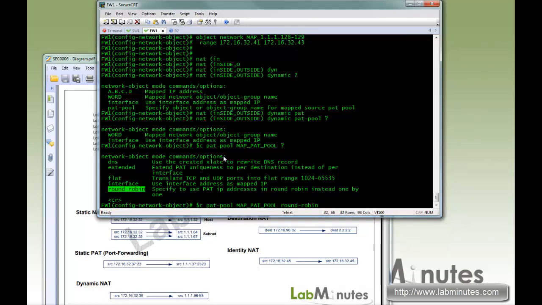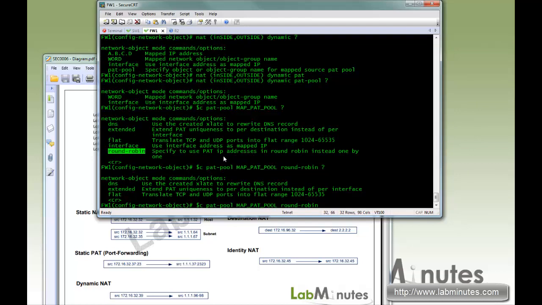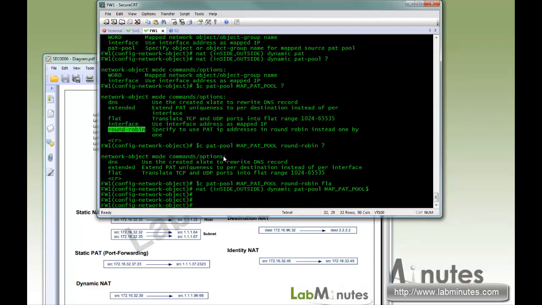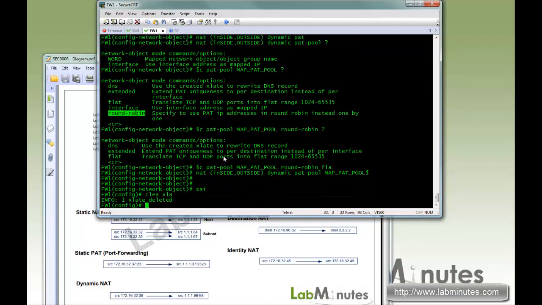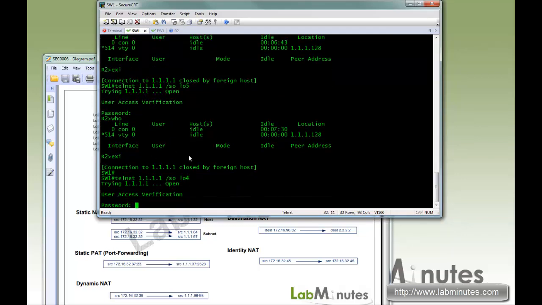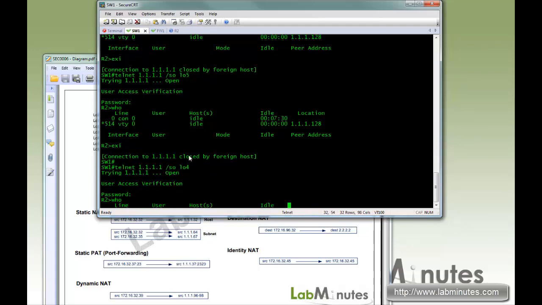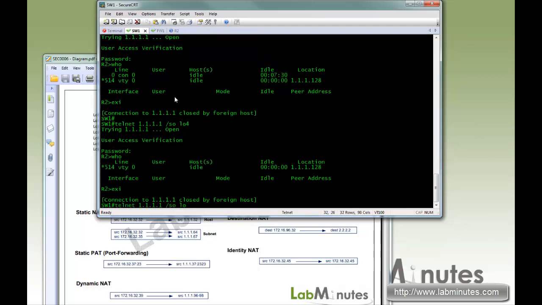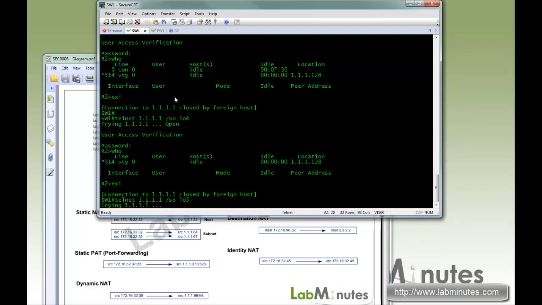So here we're going to do that. Specify round robin. Might as well specify flat, and DNS. There you go. So clear xlate just to make sure. Then we're going to telnet again from Loopback 4, which is 32.41. It goes through right away. Then we do who, and it picks 111.128. Okay, let's exit, and then try from Loopback 5.